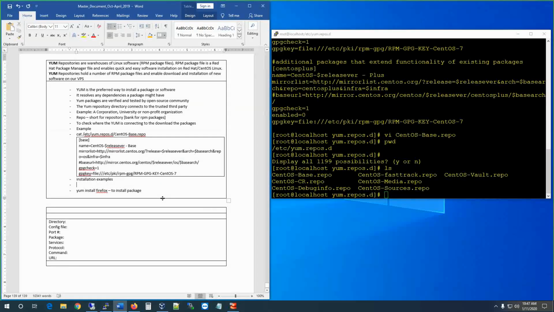My question is, we are setting up the repo locally. Yeah, we'll set up locally.